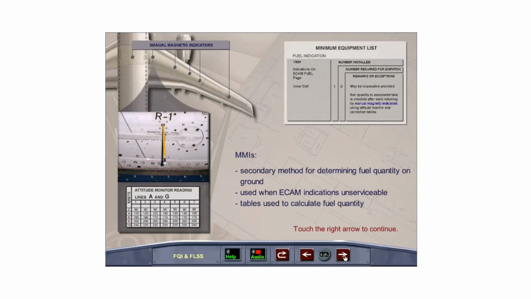Manual magnetic indicators, or MMIs, are a direct reading secondary system for calculating the fuel quantity on the ground when the ECAM tank quantity indications are inoperative. It is not necessary to have electrical power. They are extended from the bottom of the wing to give readings which, when combined with aircraft attitude and fuel density information, is applied to published tables to calculate the amount of fuel in the tank.